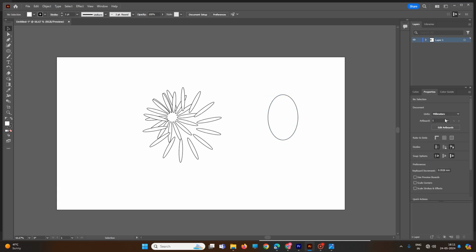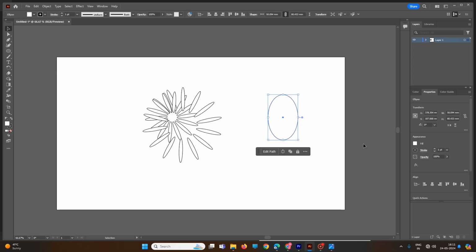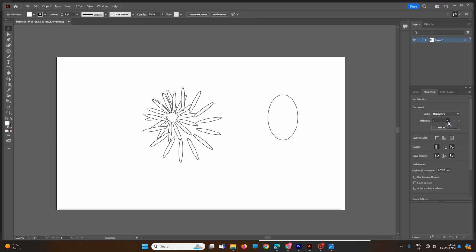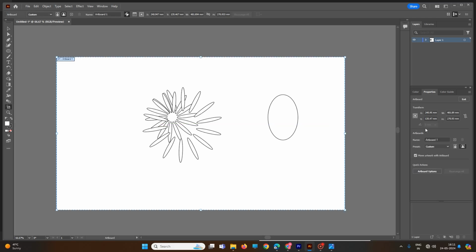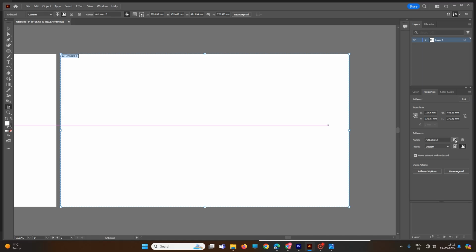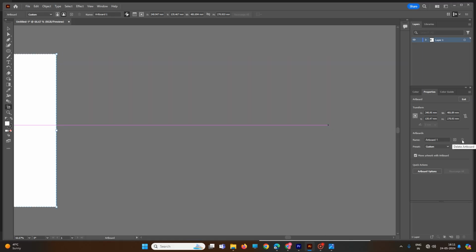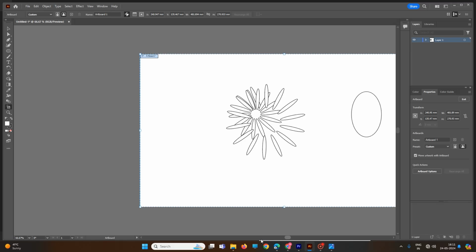Next is the artboard. You can use multiple artboards like that. If you want to design multiple artboards as pages, meaning just one page you can draw on, or you can choose multiple artboards from here. You can change from here, edit artboard, and you can add one more artboard, or remove this artboard like that.